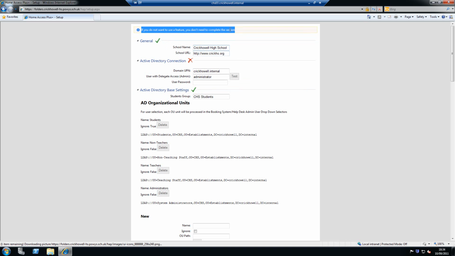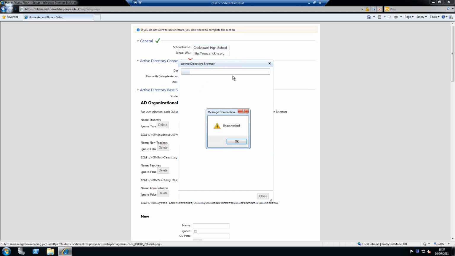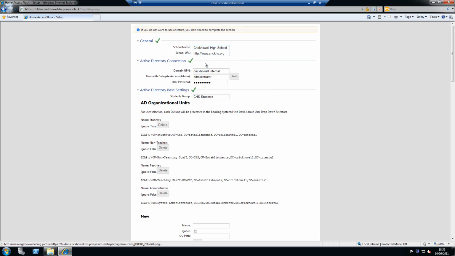As you can see from the top, if you do not use a feature, you do not need to complete its section. Under Active Directory, you can see that I have a couple of things missing due to the red X. This is basically just the password. I am now going to type in my password for the administrator account. You should now see a green tick.